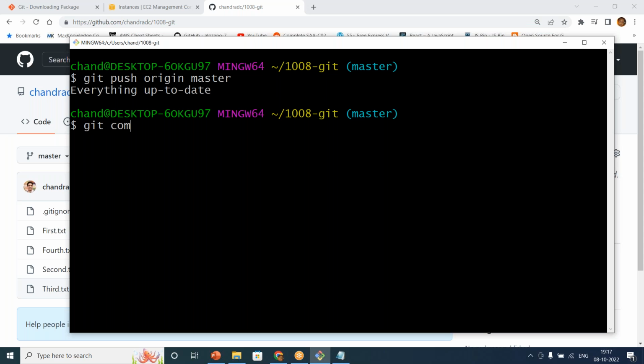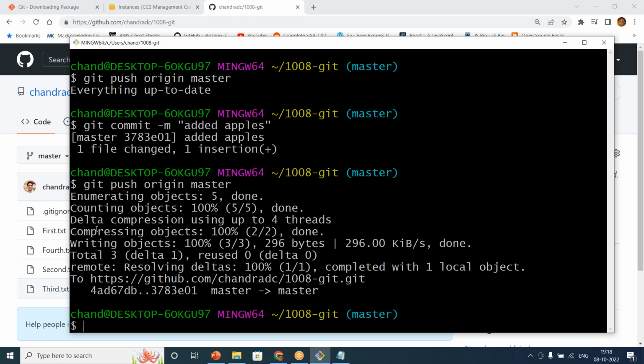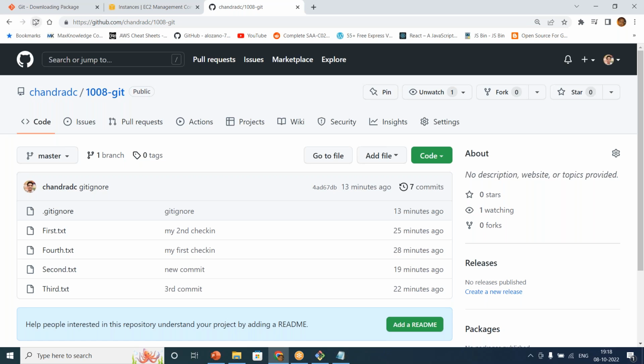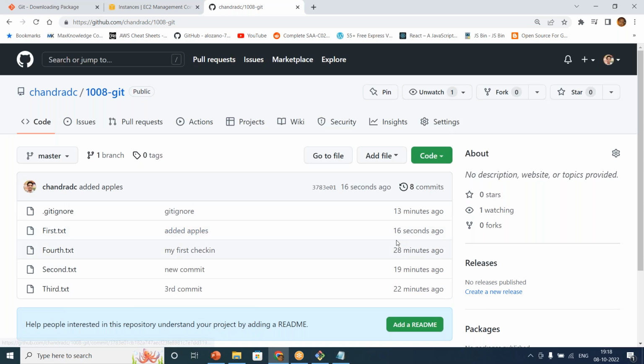Unless it is committed, you will not be able to push it. So let's go and commit, say commit added apples, right? Just put this and go ahead and push it to the master. See now what happens. See, it's already pushed to the master. And if you go back to the repository here and refresh, see on the first, added apples, right? 16 seconds ago, we had one commit. Okay, so this is how you need to link your local and remote repository.